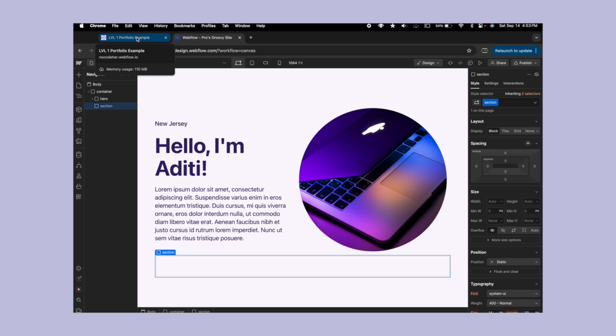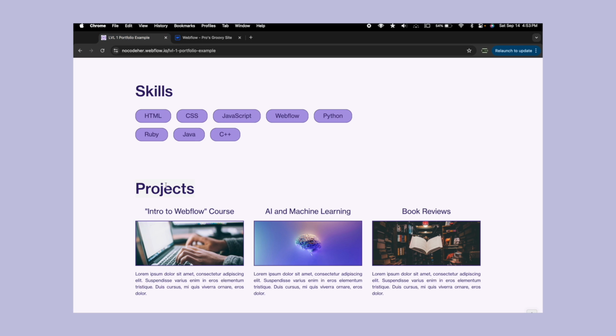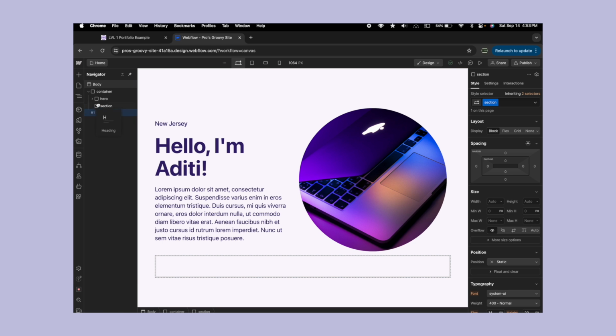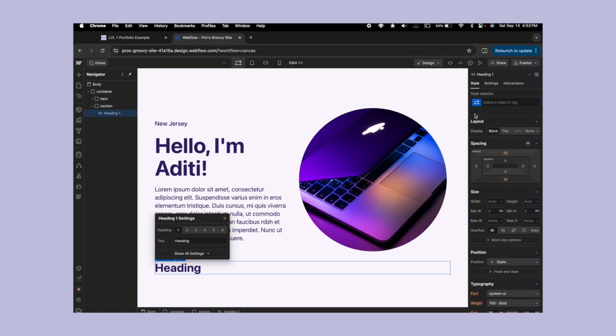This section is going to be our skills section. So if we look back here, we have a heading first. So we can go ahead and grab a heading element, drop that right in there. And we can call this anything. I'm going to call this section heading because I feel like that's fitting.